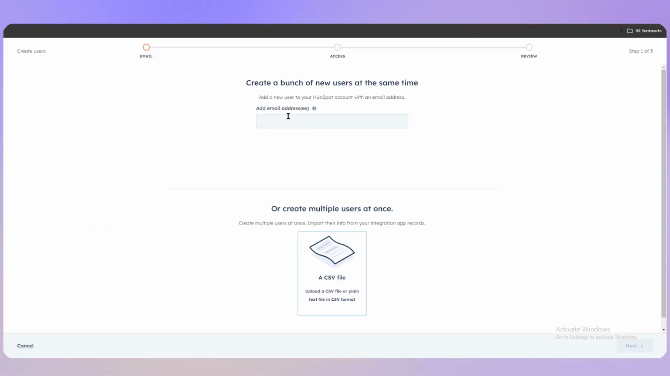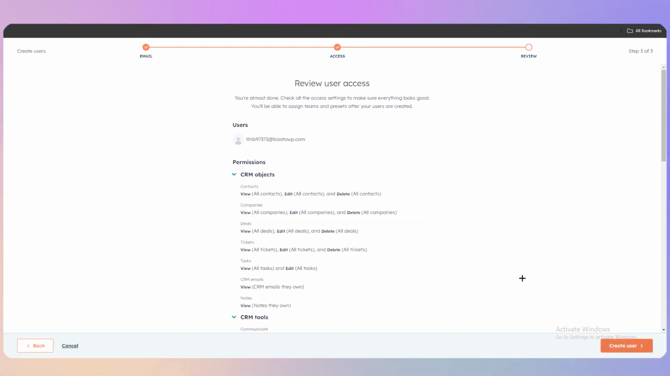Here you can easily enter their email address, whoever you are going to add, or you can create multiple users at once. But there's one more thing which is very useful. Once you enter their address over here, obviously you can add multiple addresses over here as you can see. Just click on next and you will end up over here.